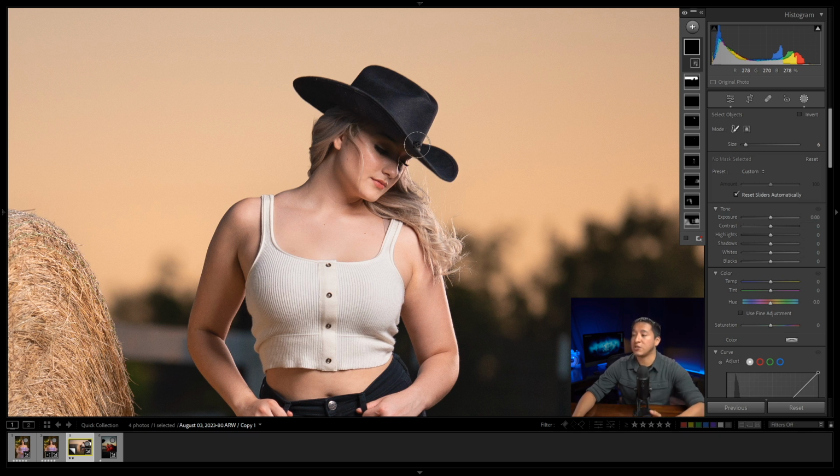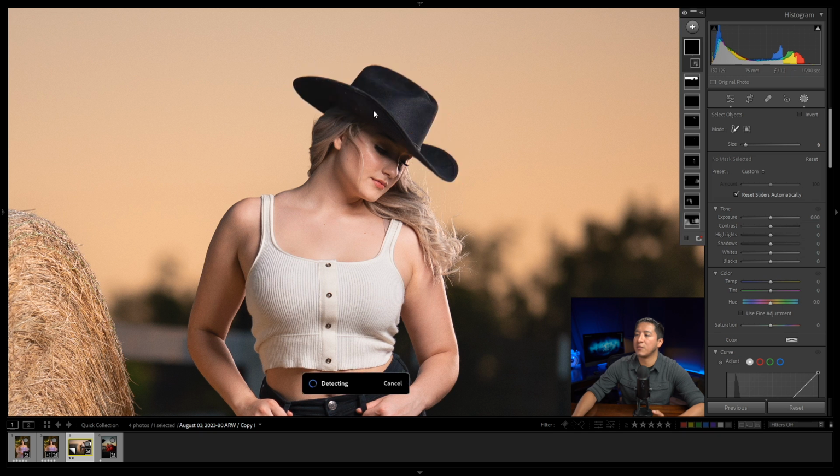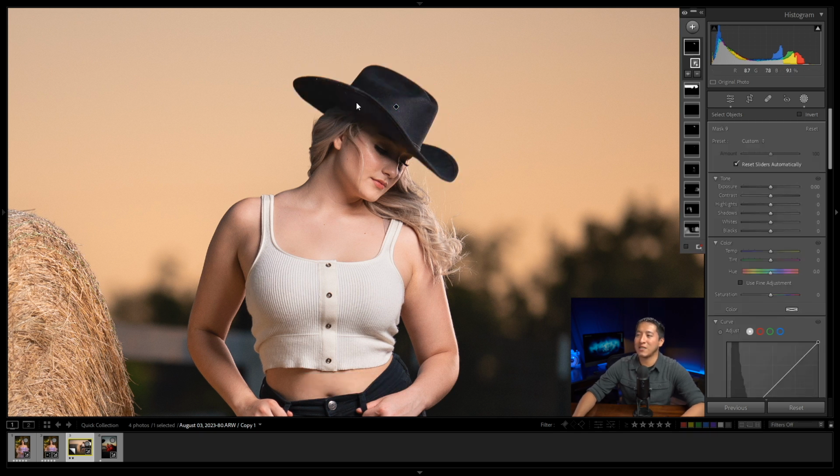So let me just go ahead and show you guys that. So I'm going to paint over just the hat and not be very precise with it, but a little bit precise. So I want to get right here, a little bit of the top. And my mouse is a little messed up, so it did release a little earlier than expected, but it still selected a good amount of the hat. So that's pretty cool. So now I can just start to make adjustments to just the hat.